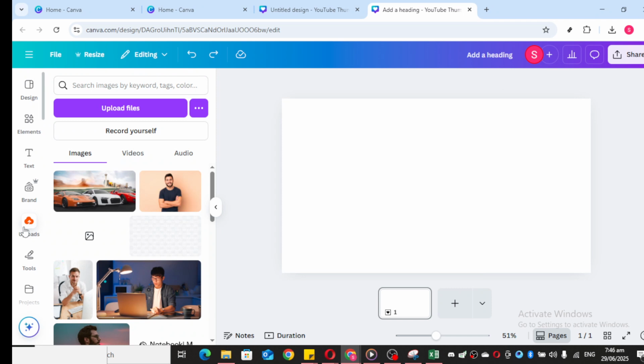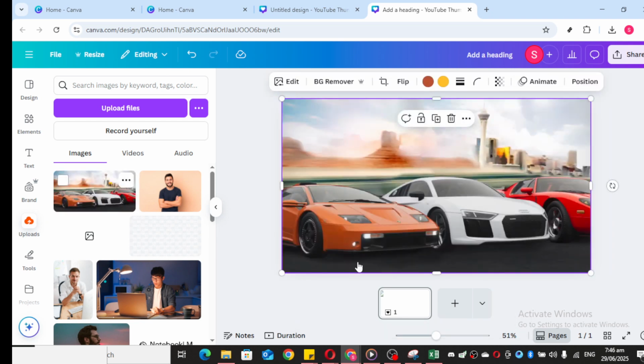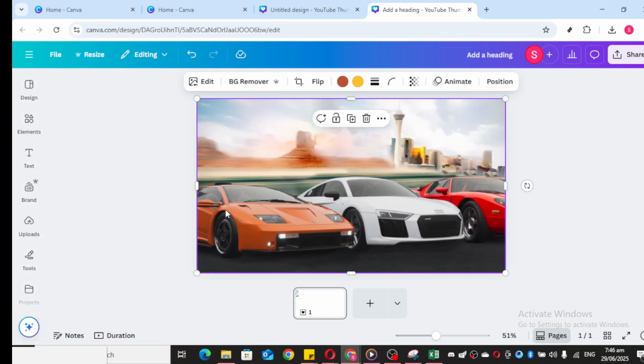Here, you'll want to drag and drop the image you wish to work on. This step is important as it sets the foundation for the entire editing process. After your image is successfully uploaded into Canva, you'll need to adjust its size to fit your design preferences. You can do this by clicking on the image. You'll notice handles appear on the edges. Simply click and drag these handles until you've reached the desired size.